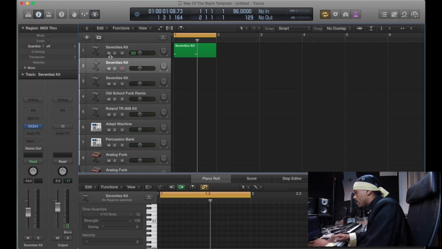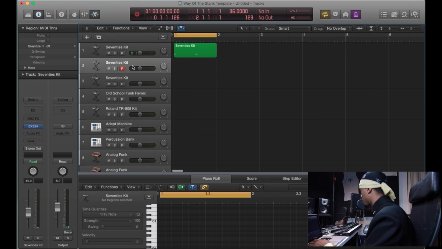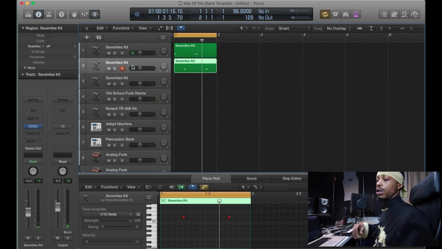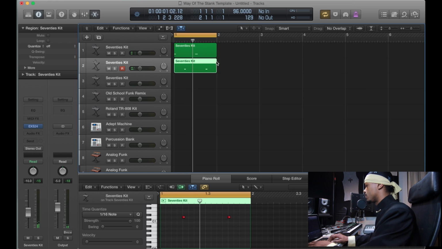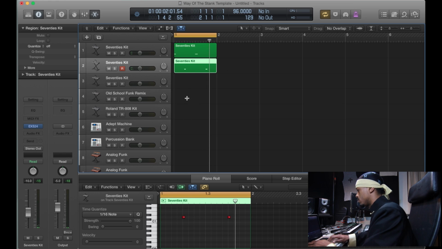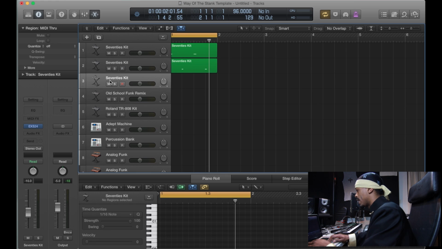Now I'm going to add my snare. Let's see if I can find something. That's good enough. I'm going to record that. Got that. Real simple, nothing much to it. And then we're going to put in a hi-hat.